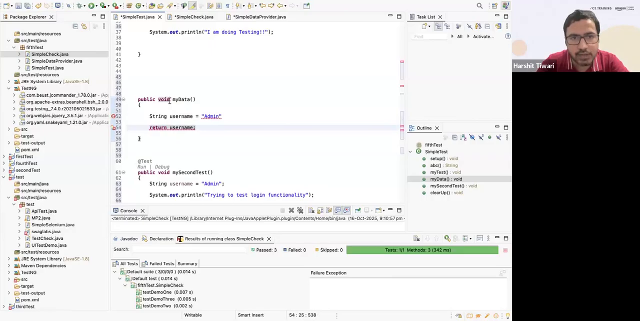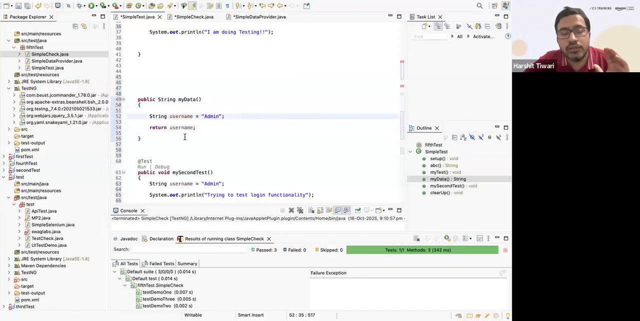And if I'm returning some value, this cannot be void. So this has to be string. So I'm returning the string, and this username. Okay. So what am I doing? Let's create an array. Right now it's just one string, so let's do it with one string, having the value admin. It has just one value admin, and the name of the function is my data.